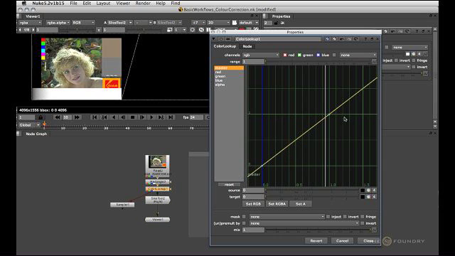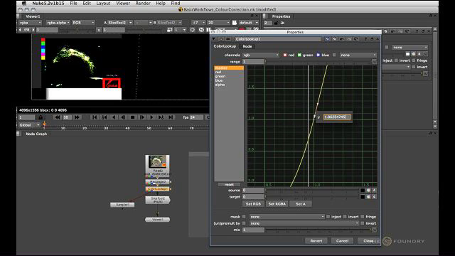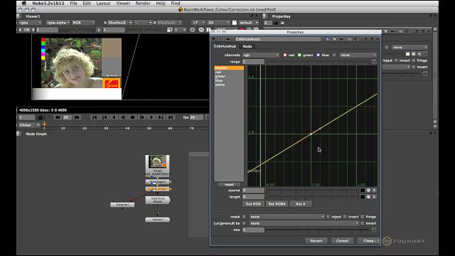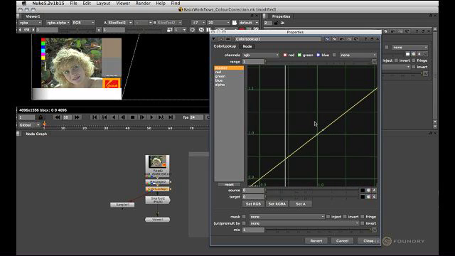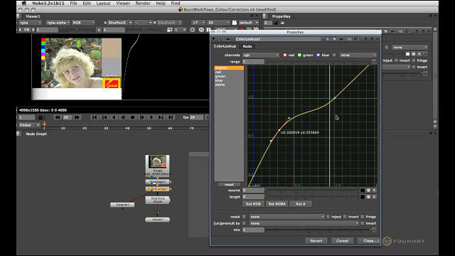The way I deal with it, there's multiple ways, but what I usually do is I create an anchor point just above one at, let's say, 1.01 in X and 1.01 in Y, like so. And now that we've got an anchor point right above the white point, I can now adjust my midpoint like so without affecting my super brights too much.